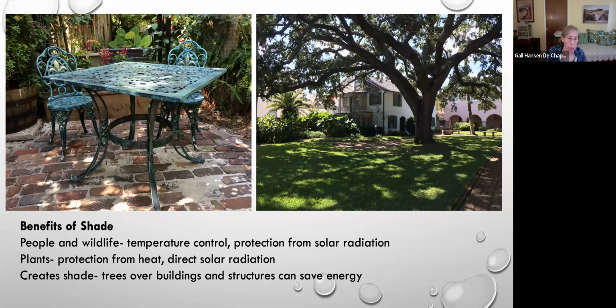For plants, one of the benefits of shade is that a lot of them do need protection from extreme heat. Even plants that do well in full sun sometimes cannot take that combination of full sun and high heat in the summer. And you'll see that when plants wilt, you know that they're being affected by that heat. And a lot of plants need protection from that direct solar radiation also.